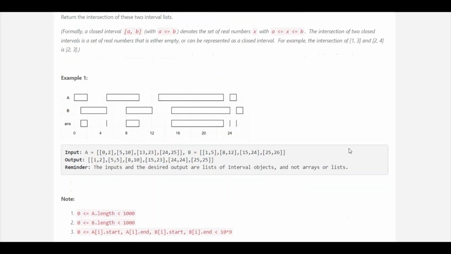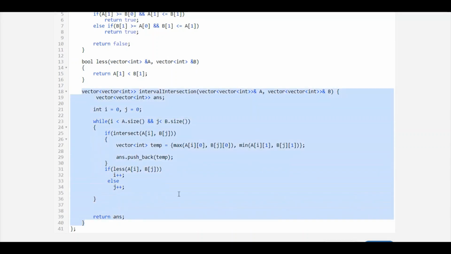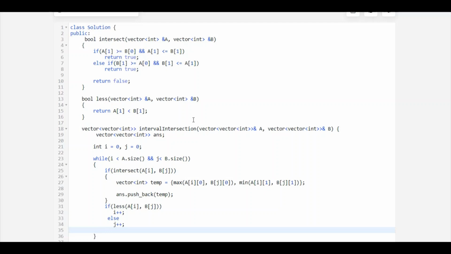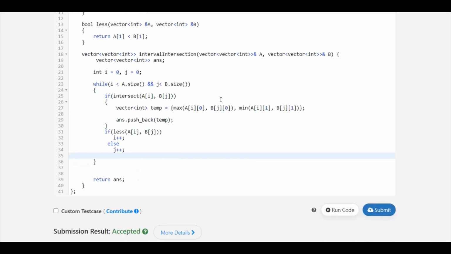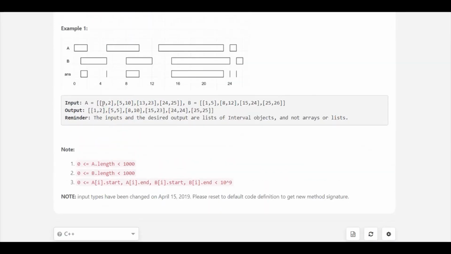I hope you understood the basic algorithm. Now this is the code. What I have done is first initialize the answer. This is my main function, and then I have made two functions to help me solve the question. So first I have made i equal to 0 and j equal to 0. i will be representing this list and j will be representing this list.